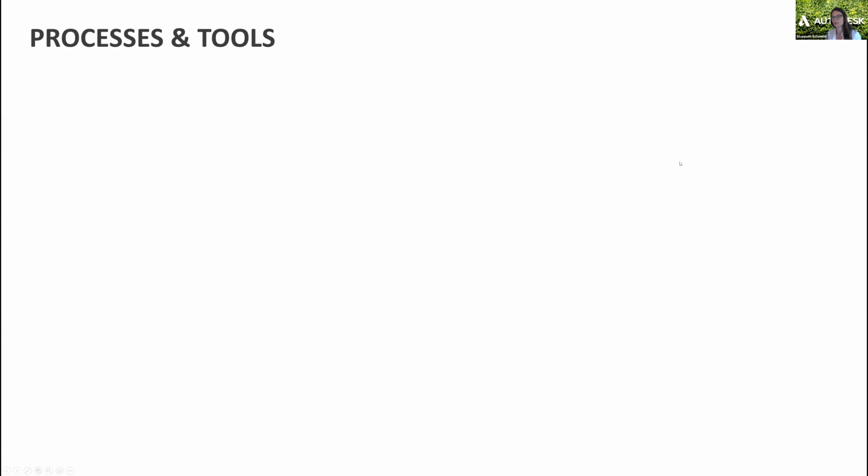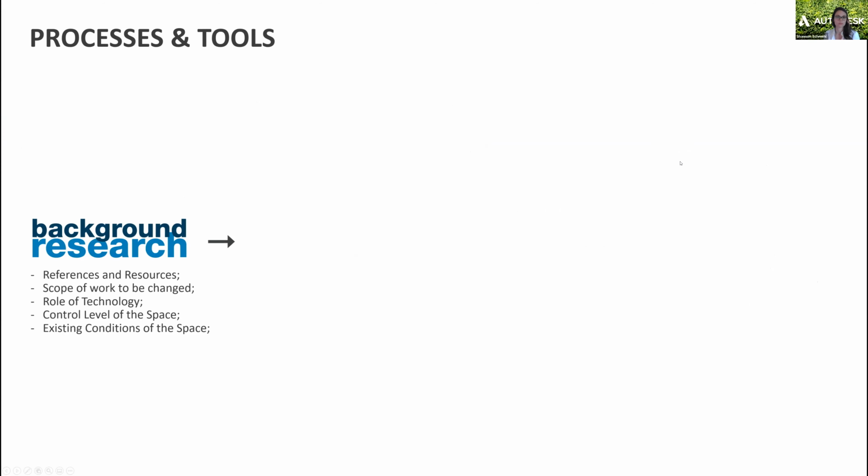So as we talk about a process, just to emphasize, it's always going to start with the background research. We need to be looking at the right resources, the right references, talking with the clients about what the scope of work is to be changed, the budget, the role of technology in creating a touchless environment. Also considering the control level of the space. Is it a shared office building or is it a standalone? All of these things are questions that need to be explored before we start diving into the tools.